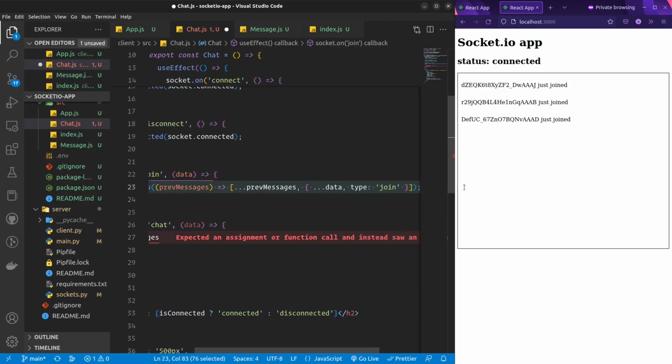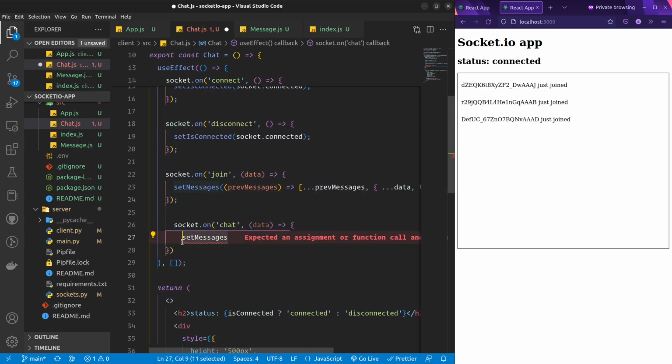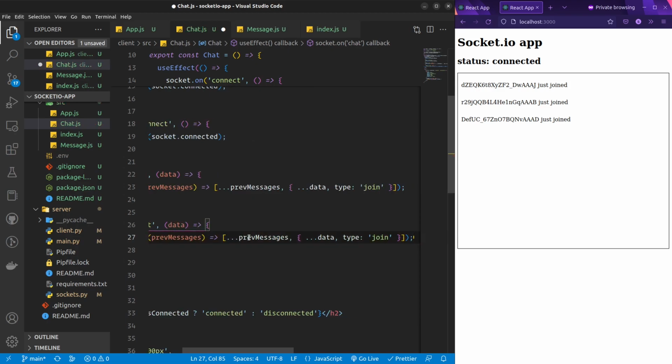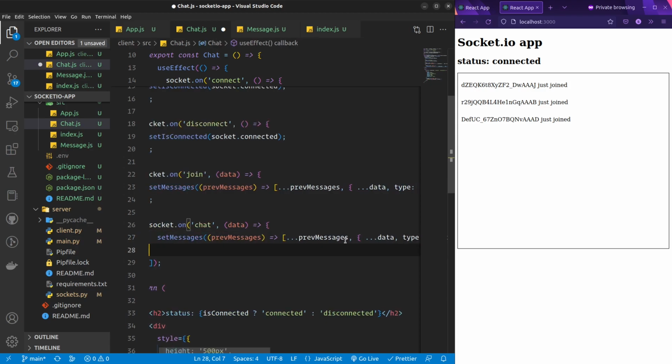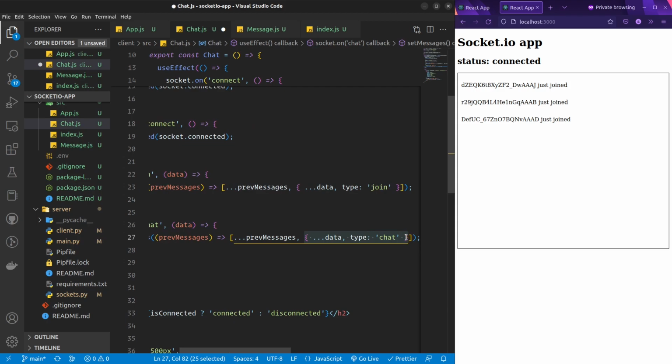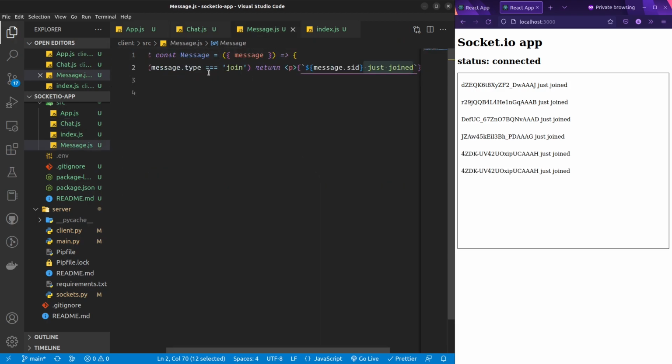I'm going to set messages in a different way, because this is not a join message, this is an actual chat message. So I'm going to set messages, and I'm going to spread the previous messages like I have done, but this time I'm going to say that the type is chat. Whenever I'm displaying a chat message, I'm going to display it in a different style. So the messages component will be handling that. Let me just add that also.